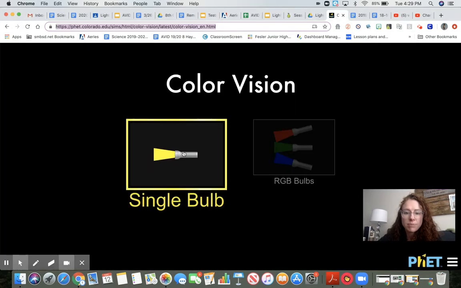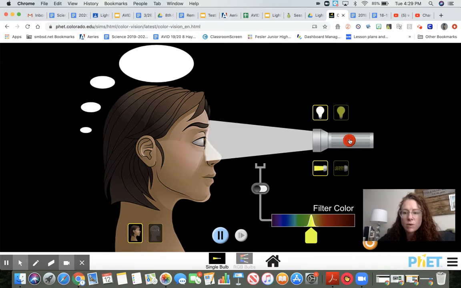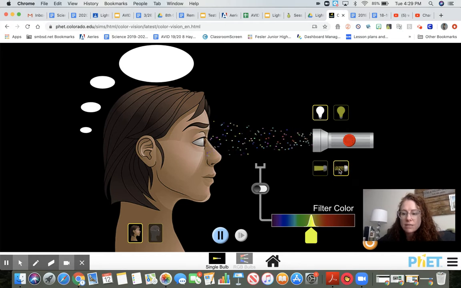So if I press this, and this link is in the presentation, I turn the flashlight on, and I'm going to put it on white light. This is what our eyeballs see. When it's all the colors combined, we see white. But if I change it to this view, this is what is actually happening.